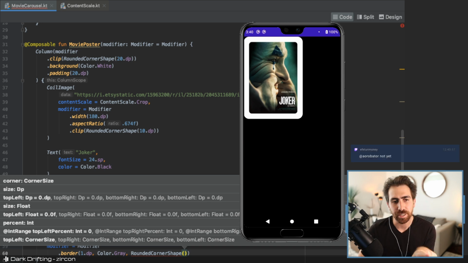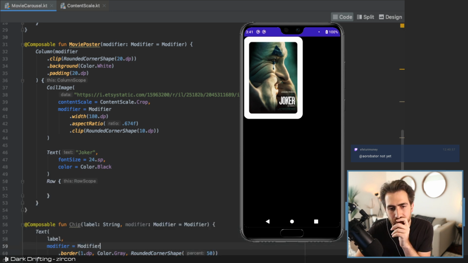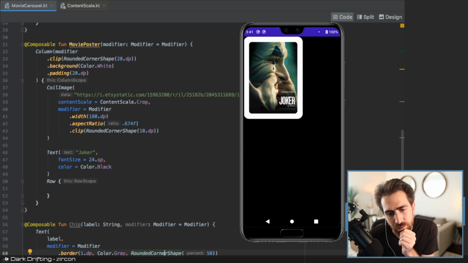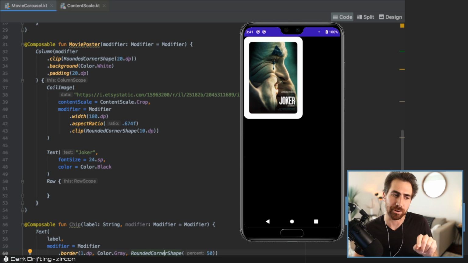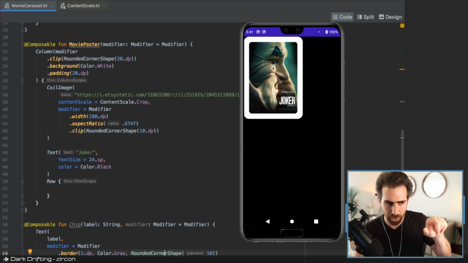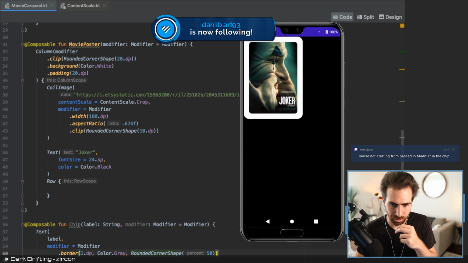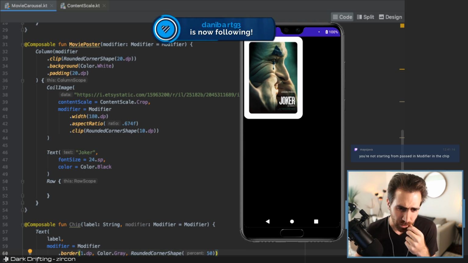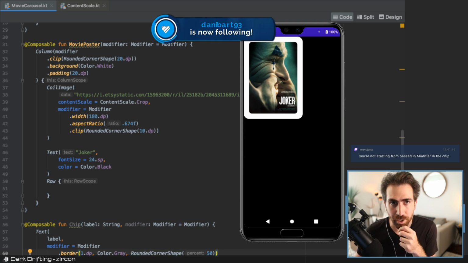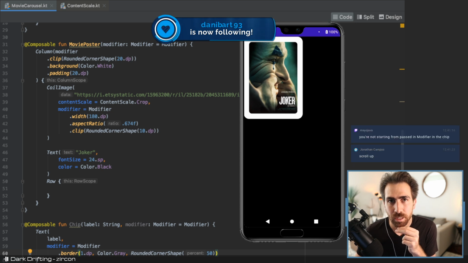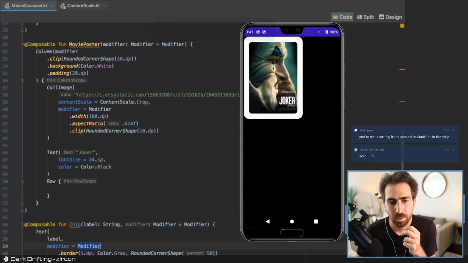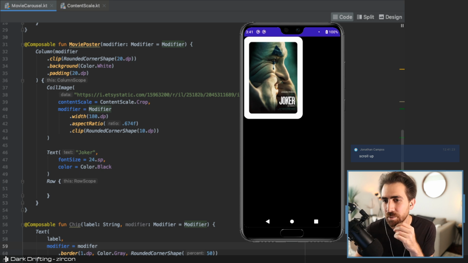And then, so interesting, if you look at, so let's say 50. If you see here, rounded corner shape has an overload with percent. And what this will do is ensure that the rounded corner is basically a pillbox. It's going to be perfectly 50%, so that I don't need to figure out how tall it'll be.